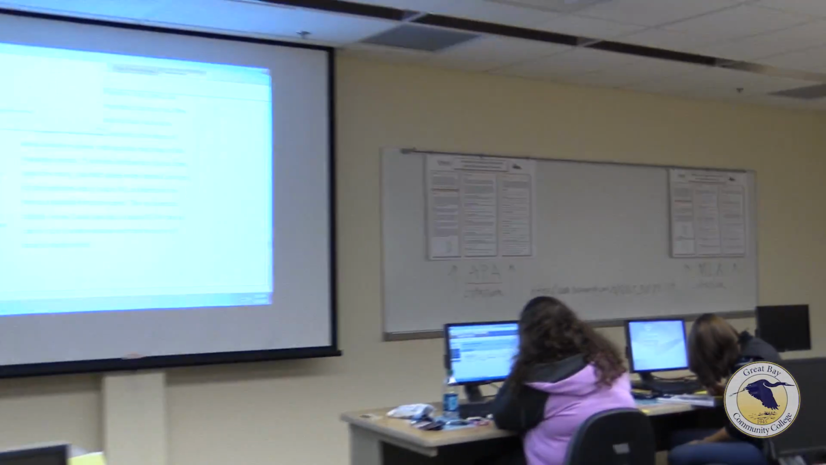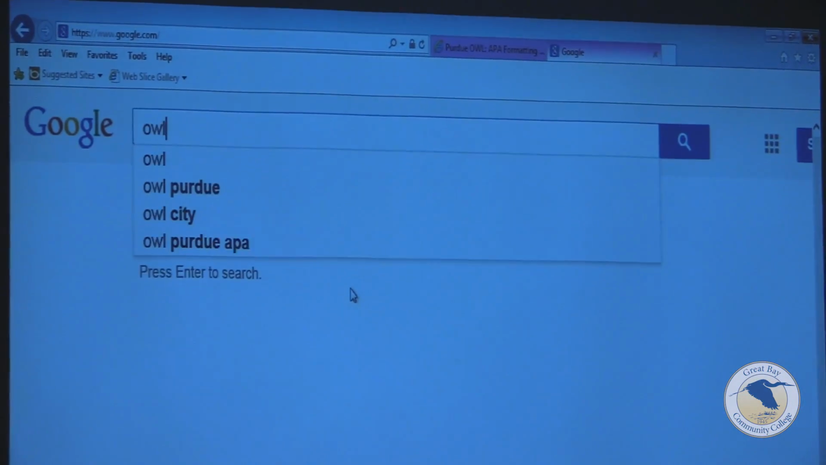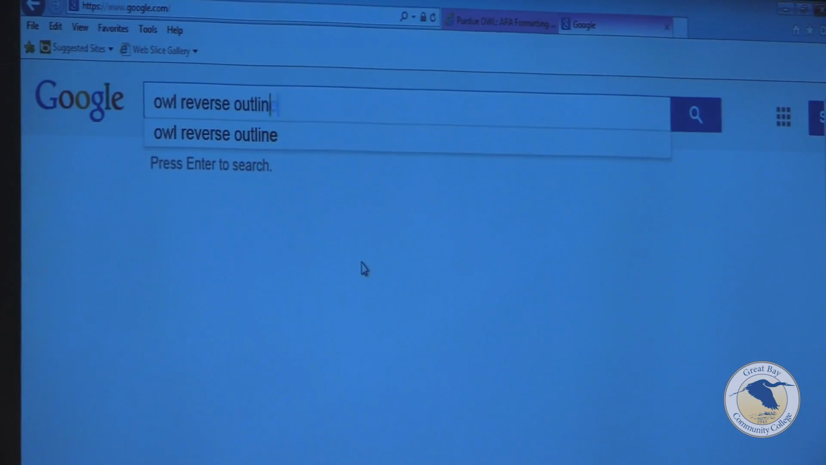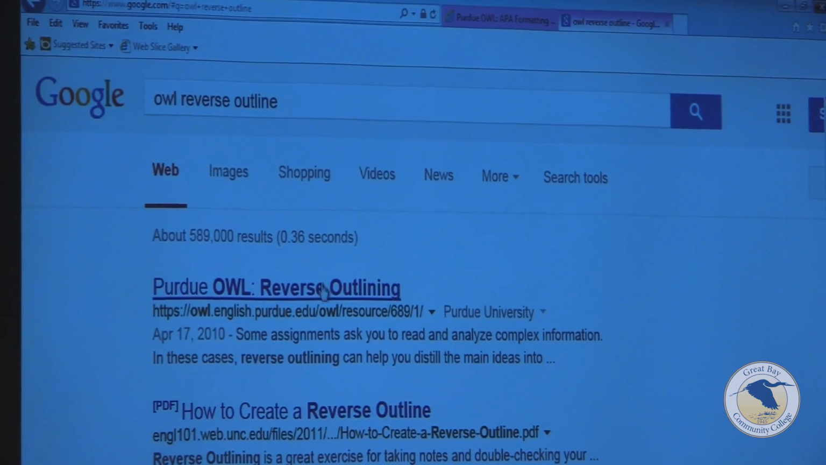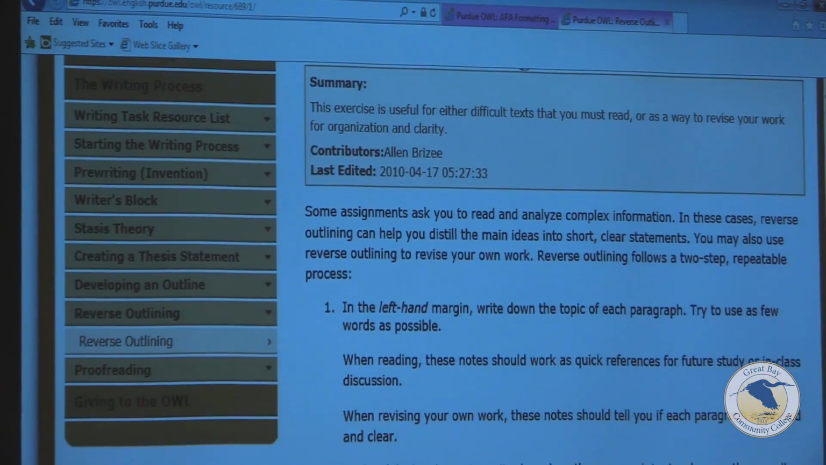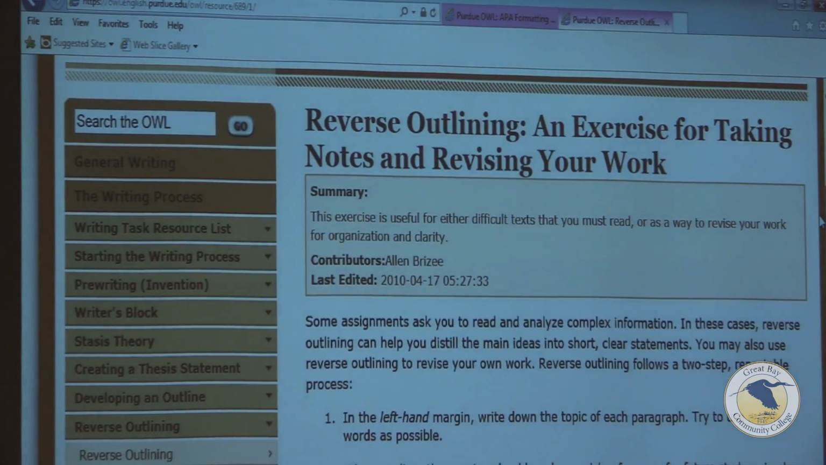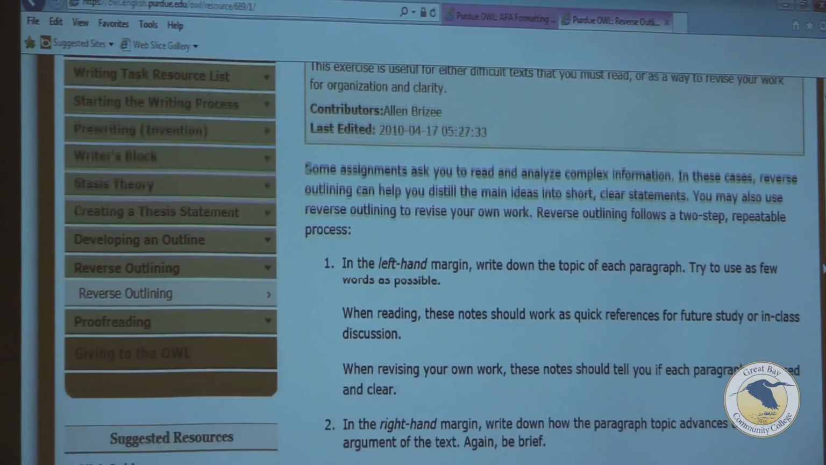One thing I like to talk about really quickly is the reverse outline, which you can find on OWL. I'm a huge fan of this. It's more of the outline after you've done some drafting, and it's really easy to do, but it does take some time, but it's really well worth it. Basically what you do is, say you even have 2 pages of your draft of your essay. You can get this by Googling reverse outline OWL, okay, an exercise for taking notes and revising your work.